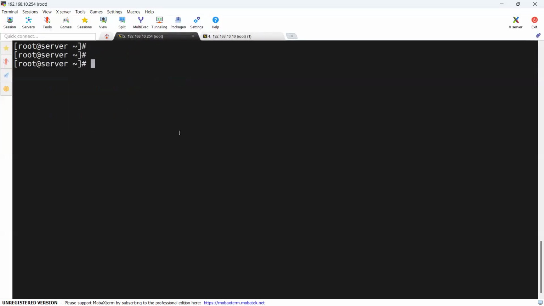Once the package is installed, by default the /var/ftp location is created. But within the directory, one directory is there, which is pub. Pub means public directory. So the sharing location is /var/ftp, or we can also use /var/ftp/pub. Pub means public directory. So this is the FTP sharing location.